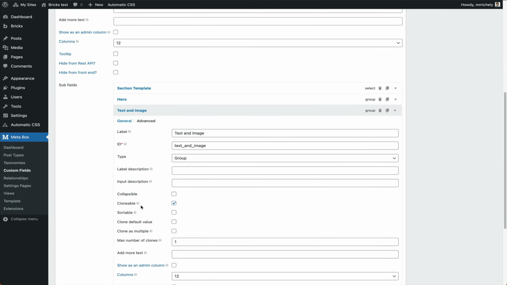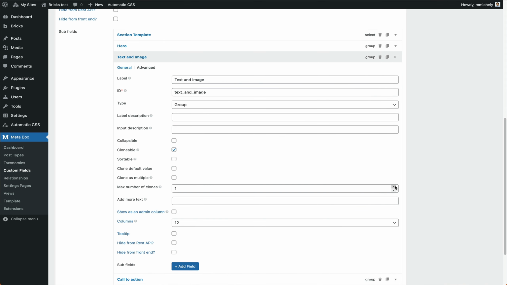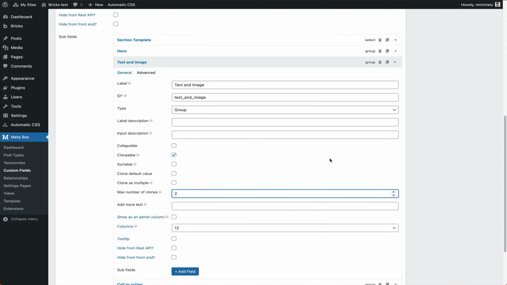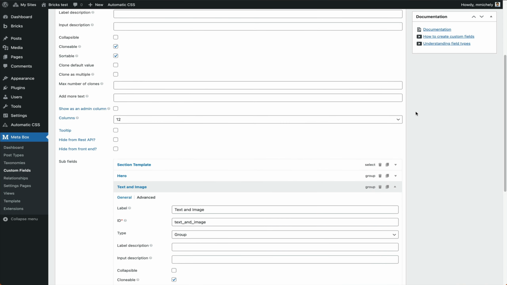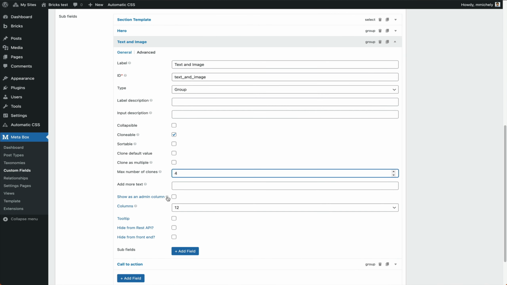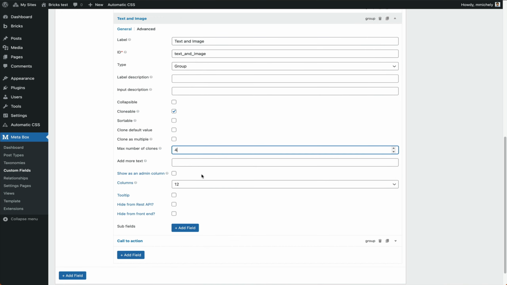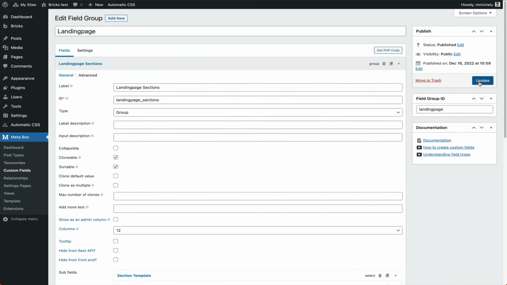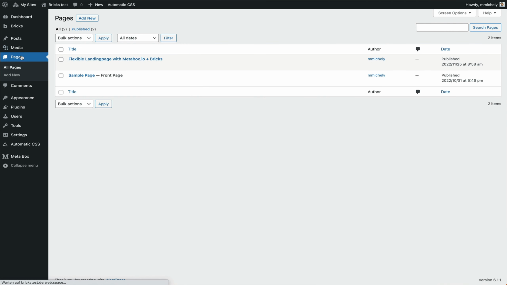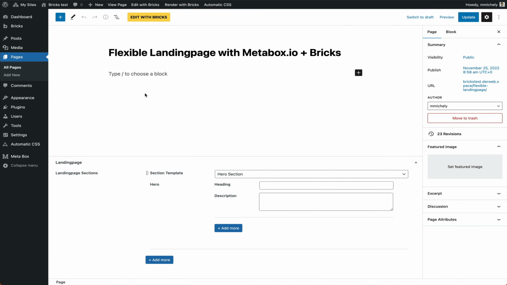Text and image, clonable, max number has to be more than 1. So that was the missing button that I've seen in the page. Now let's check one more time. I do it for you because you have to understand what's going on here.